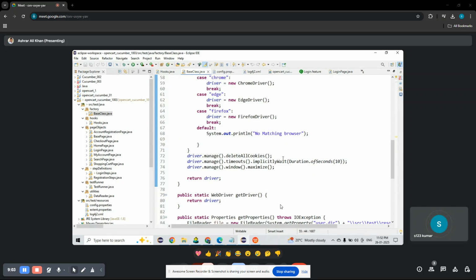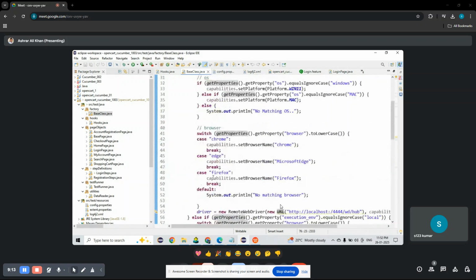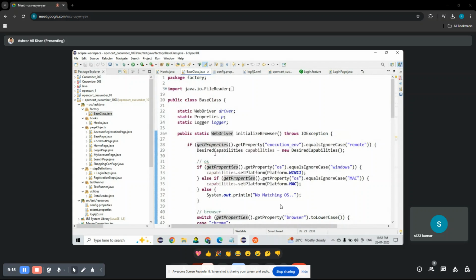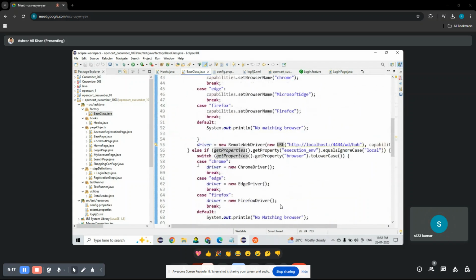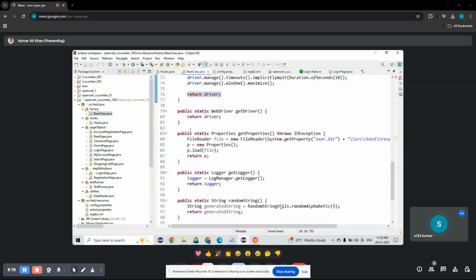After that, the implicit wait: driver.manage().timeouts().implicitlyWait with Duration.ofSeconds, then driver.manage().window().maximize(). After that, return driver; it will return the WebDriver here. For this, I have taken one method, public static WebDriver getDriver, return driver.